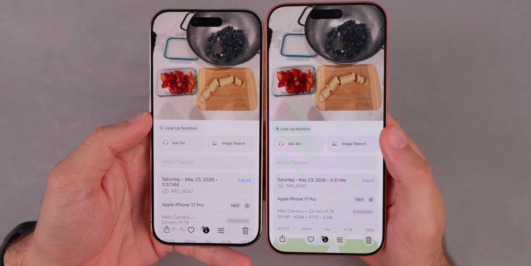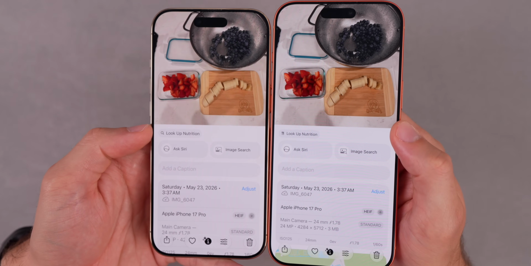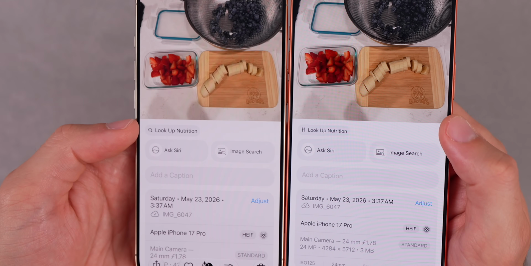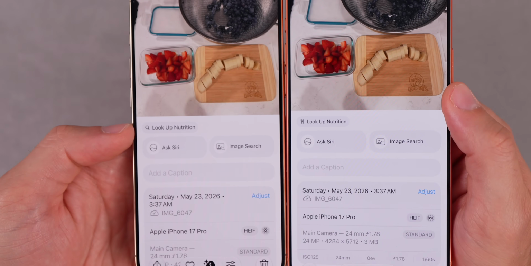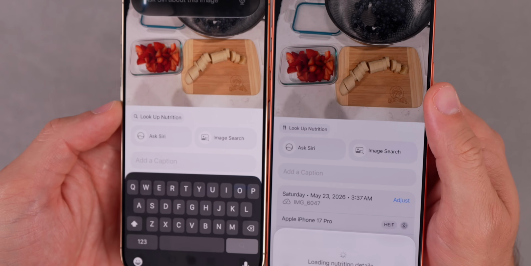Also in photos, if you have some food, you can see that when you swipe up on it, we have a new glyph icon for nutrition. Where it says look up nutrition over there on the left-hand side, it used to just have a search icon. Now it has a fork and a knife for that. And if you tap on that, it will do the nutritional data.